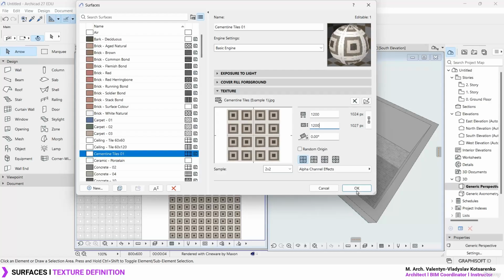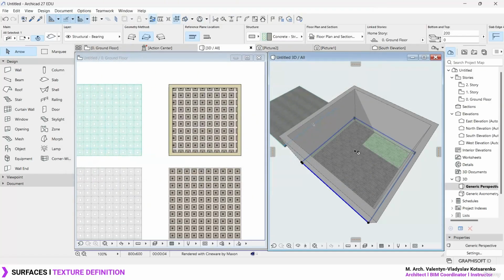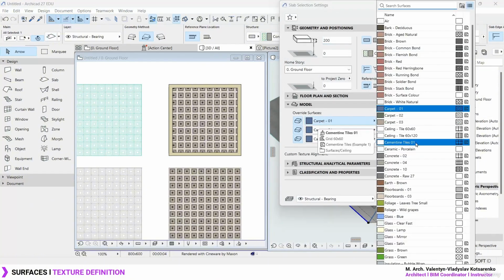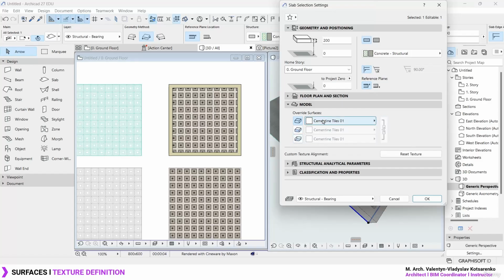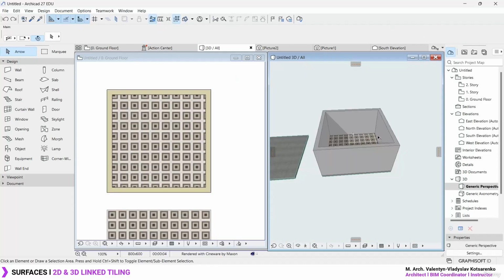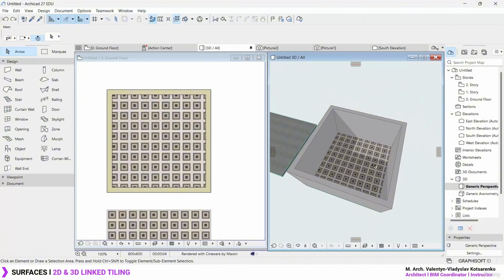Just give it a try, press OK, and for example, select this slab. Let's go to the settings, and let's simply assign the texture we have created, cementine tiles number 1, just on the top surface part, and press OK. And now you can see that we get pretty much the same representation in 2D and in 3D. Alright, so far we have solved the 2D and 3D representation. Now the question is, if you apply a 3D surface, how can you optimize this so it automatically reads the surface and applies the correct 2D representation for the surface?